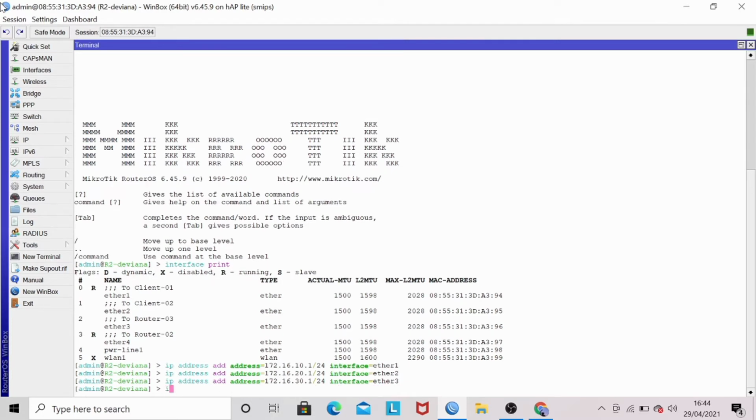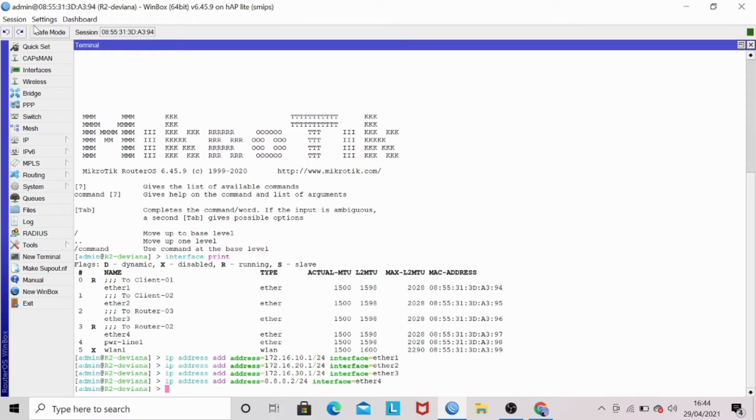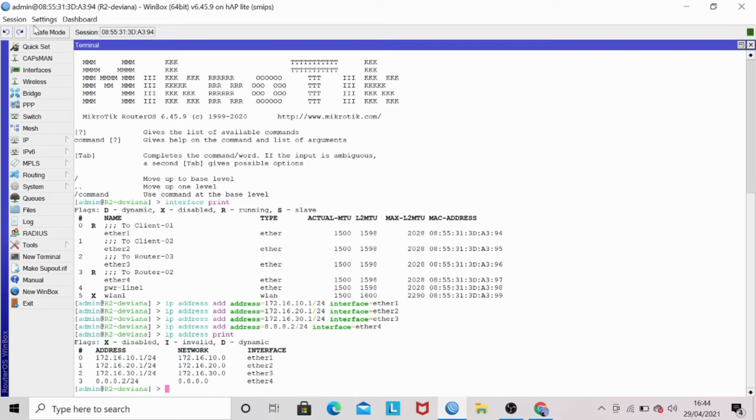And then Ether 4. Type the command IP address, address 8.8.8.2/24 interface Ether 4. Next, if you check with the command IP address print, we can see that the configuration of the IP addresses has been successful. Next, configure the routing on router 2 to clients 1, 2, and 3.